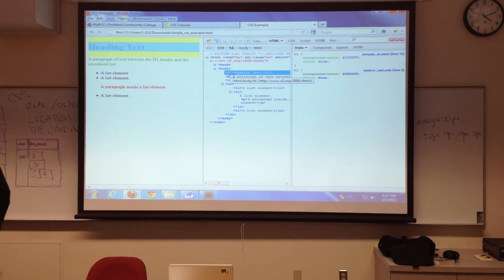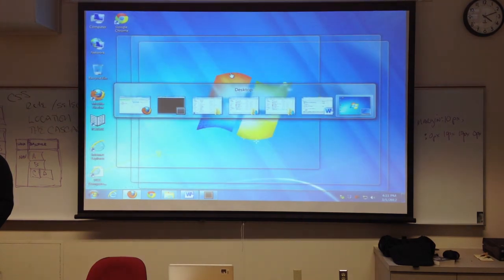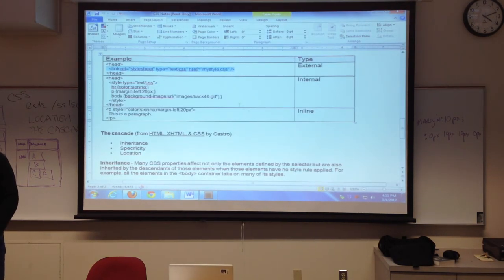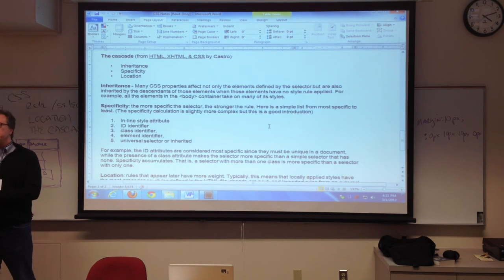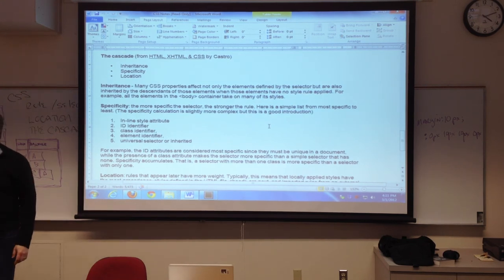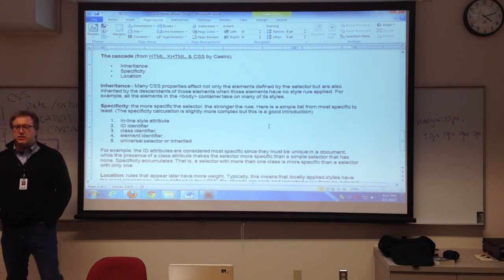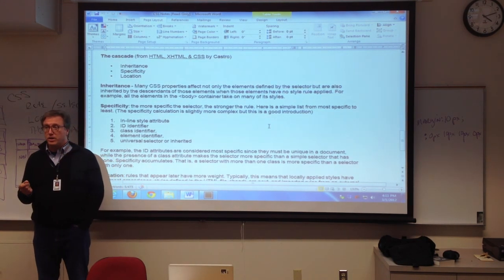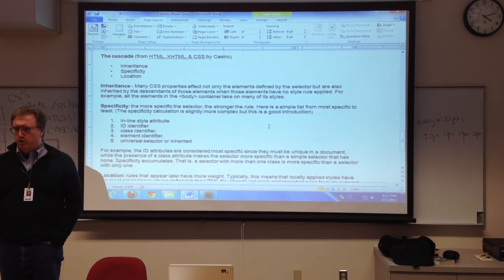So the first part of the cascade to review is inheritance. It uses the document object. You don't specify the style for every tag. The browser will look at the containers all the way up to find a style. The next part of the cascade is specificity, and that has to do with the selector. The more specific you define that rule, the more it sticks.